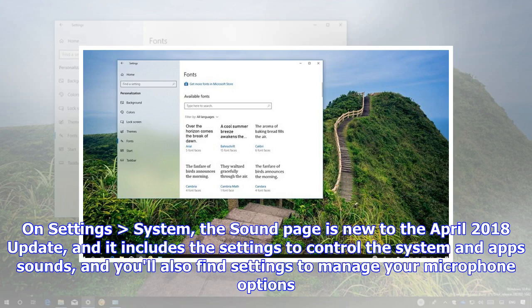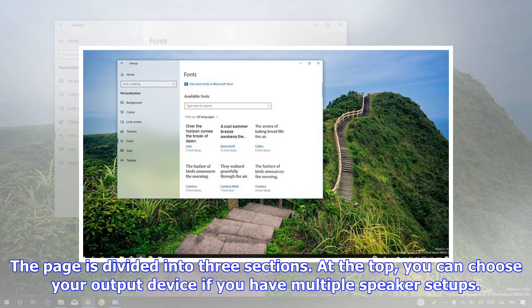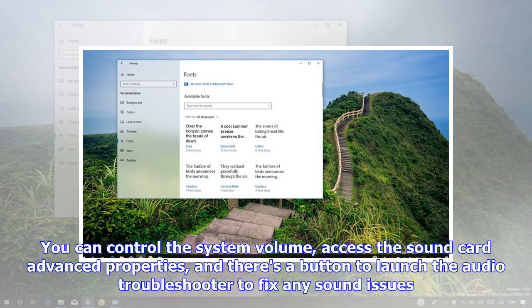On Settings, System, the Sound page is new to the April 2018 update, and it includes the settings to control the system and app sounds, and you'll also find settings to manage your microphone options. The page is divided into three sections. At the top, you can choose your output device if you have multiple speaker setups. You can control the system volume, access the sound card advanced properties, and there's a button to launch the audio troubleshooter to fix any sound issues.